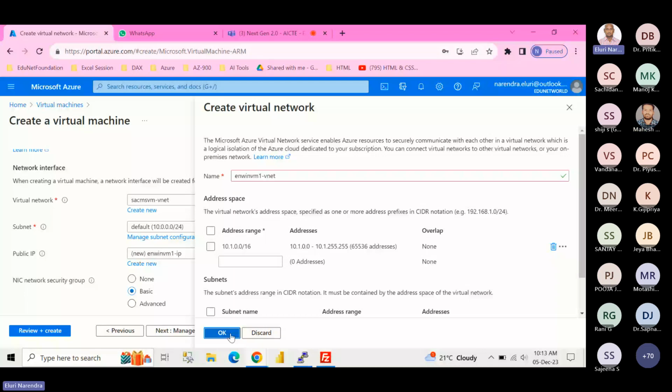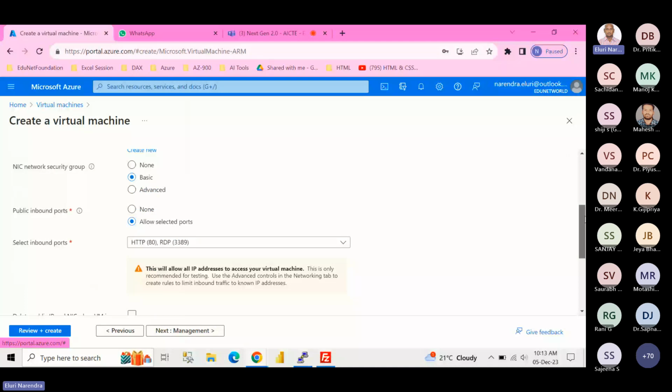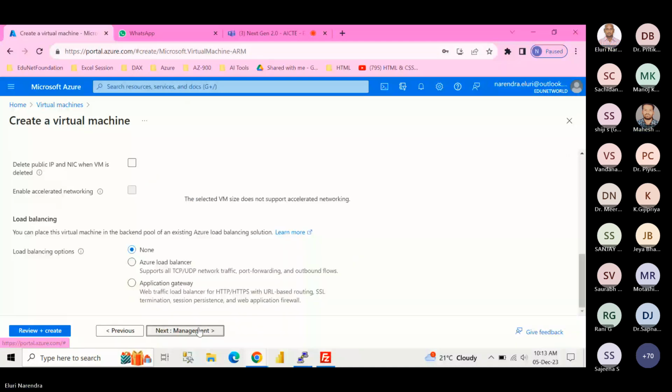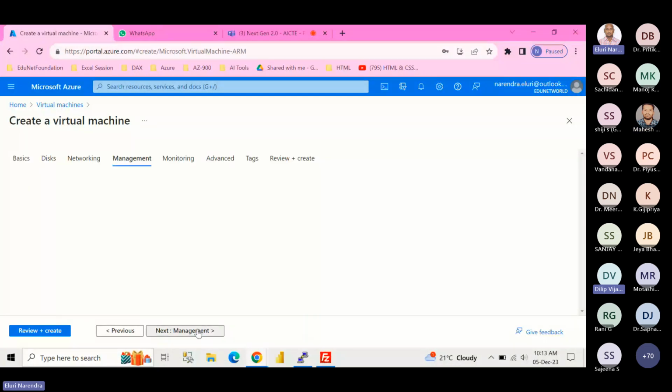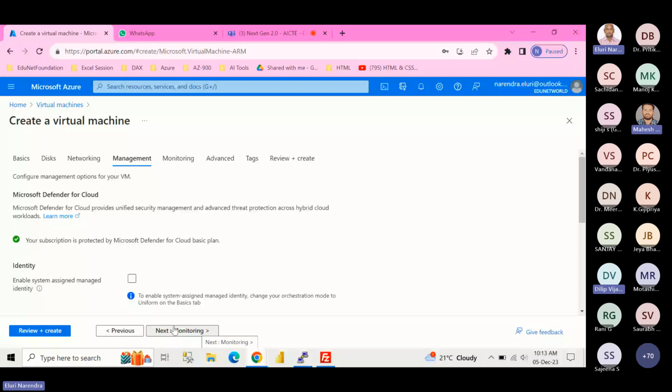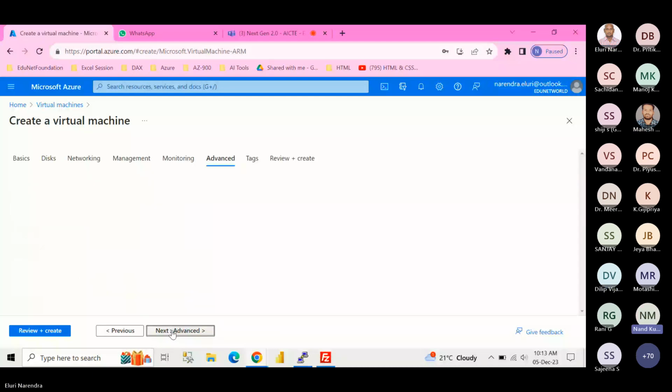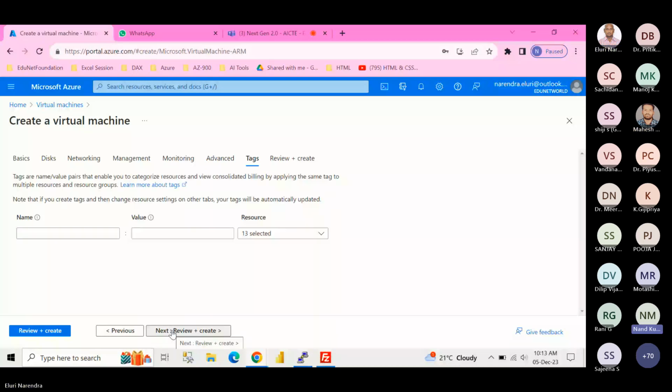Okay, so now you can click on next, management. Should I also change? No. By default, your virtual network name should be there, sir, with hyphen VNet. That is the correct one. We need not change anything in disk and networking. Just check the networking name. The networking name starts with your username, like the virtual machine name. Yeah, it's coming, sir. Thank you.